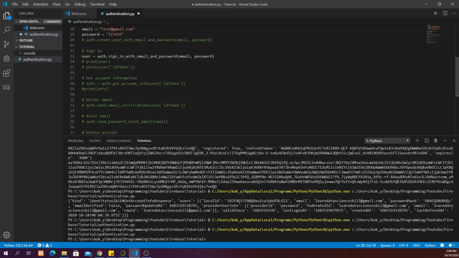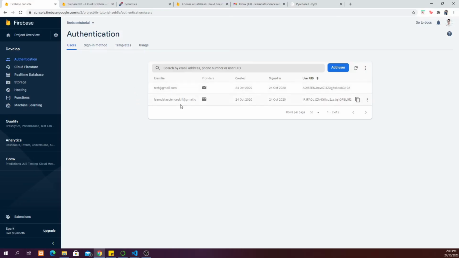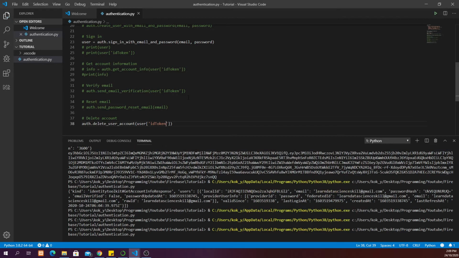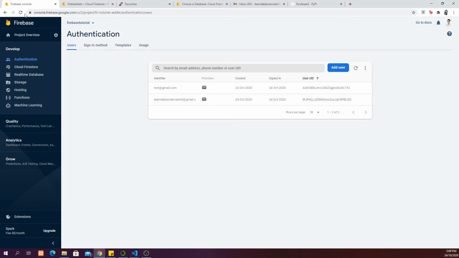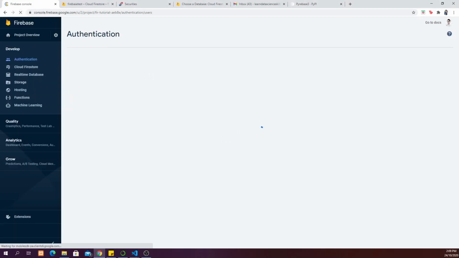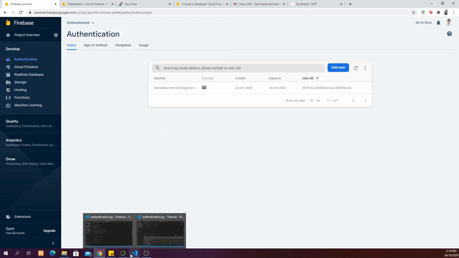So this will actually help me to delete this test@gmail.com. So if I go ahead and run that, and then if I come back to my Firebase console and I refresh it, now you can see that the test@gmail.com is gone. Alright, so that is very simple.